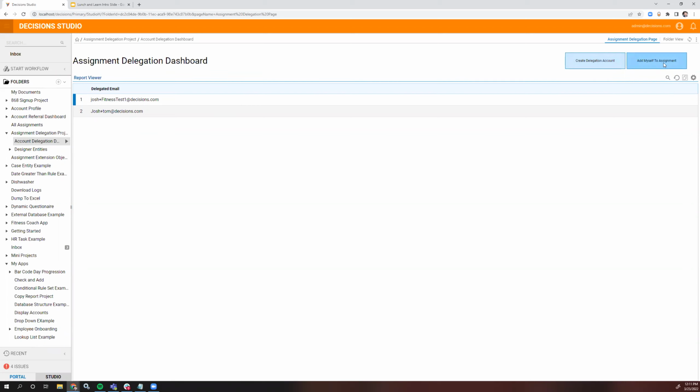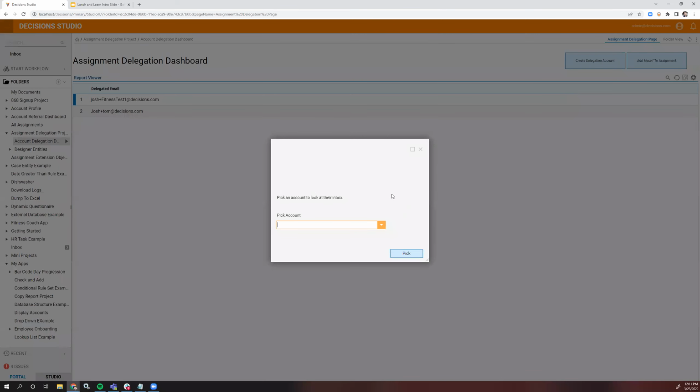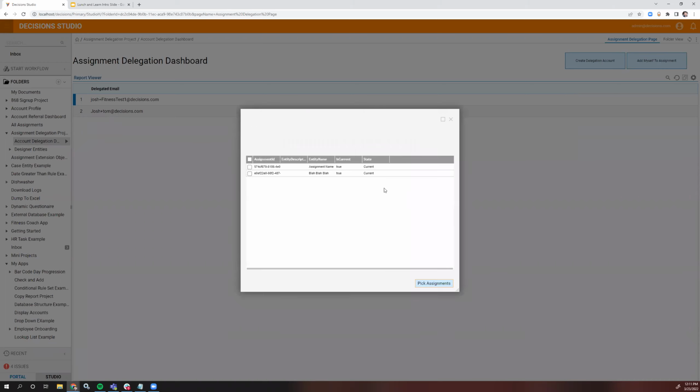With that, what I also did was put an add myself to assignment. The point of this being that I can pick people to delegate for me, and anybody else can pick me to delegate for them. If you are on anyone else's delegation list, you can add yourself to the assignment. So I'm looking right here: Josh plus Tom at decisions.com has picked me to delegate for his inbox. I can go in here, pick his account, and look at all the assignments that he has. And then I can pick and add myself to the assignment.